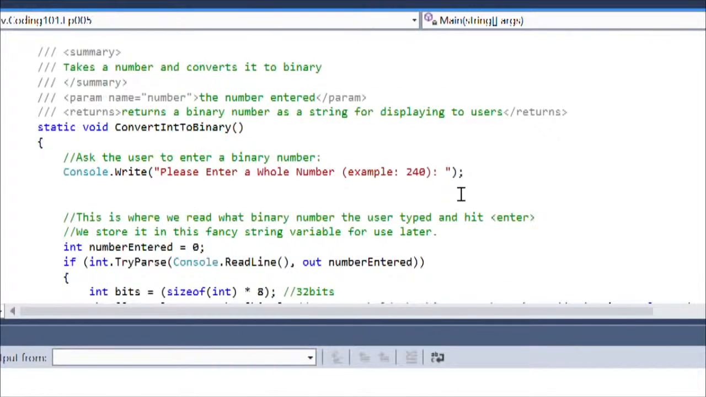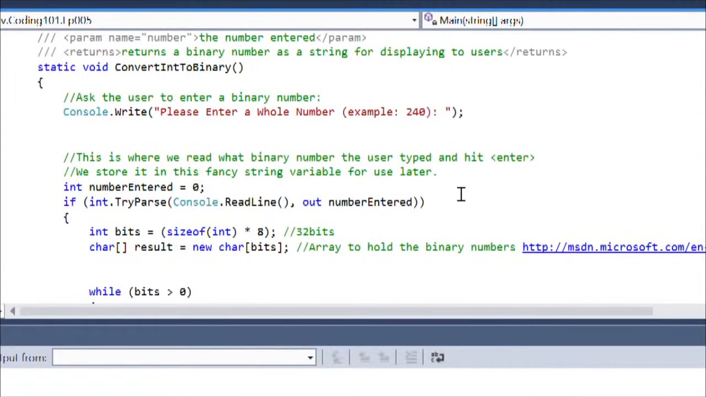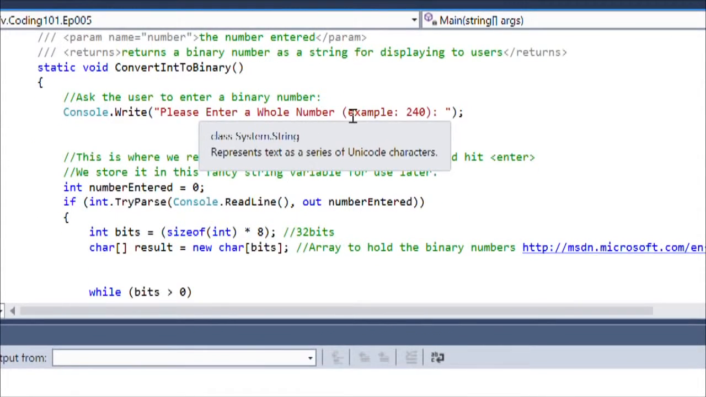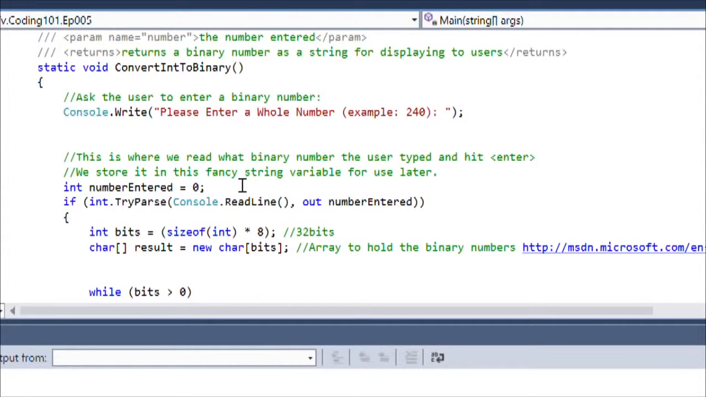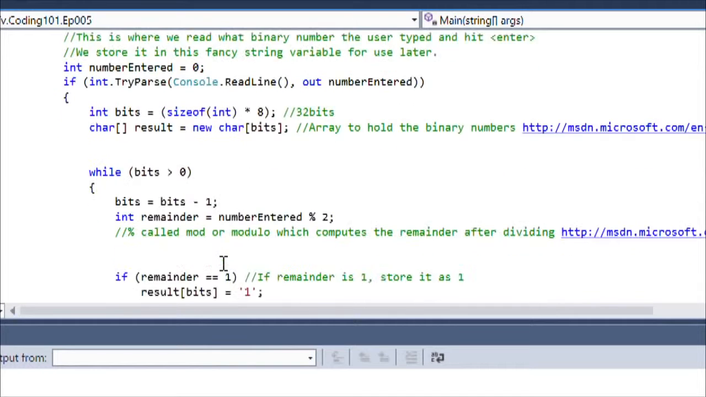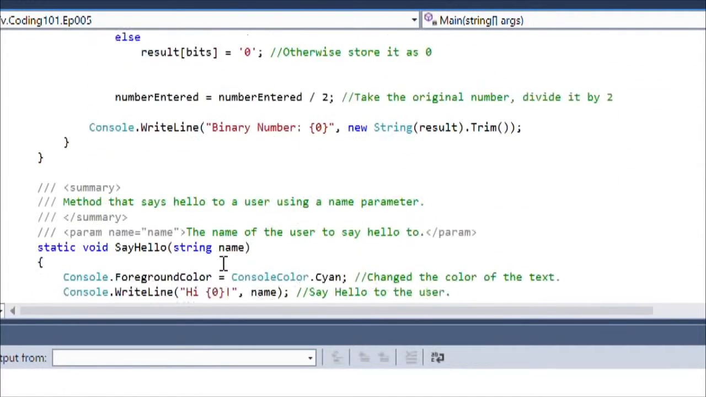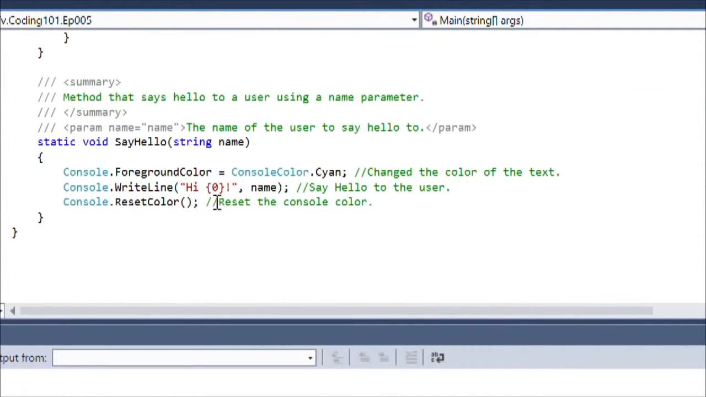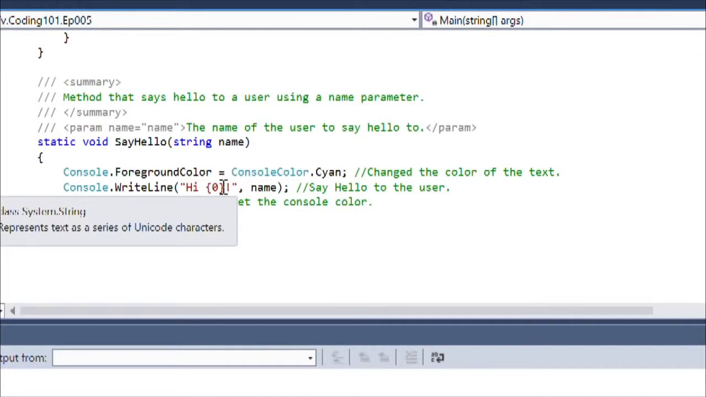The second one he did was converting an integer to a binary. So you enter a whole number, and then it goes into converting that integer into a binary down here. So it changes that right there. And as we scroll down, we see the third option, which is just saying hello. So it takes your name and it says hello to you.